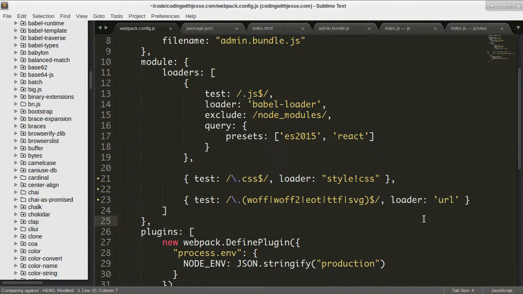And it's working. So from now on, I'm going to be building out the administration with React and Bootstrap.